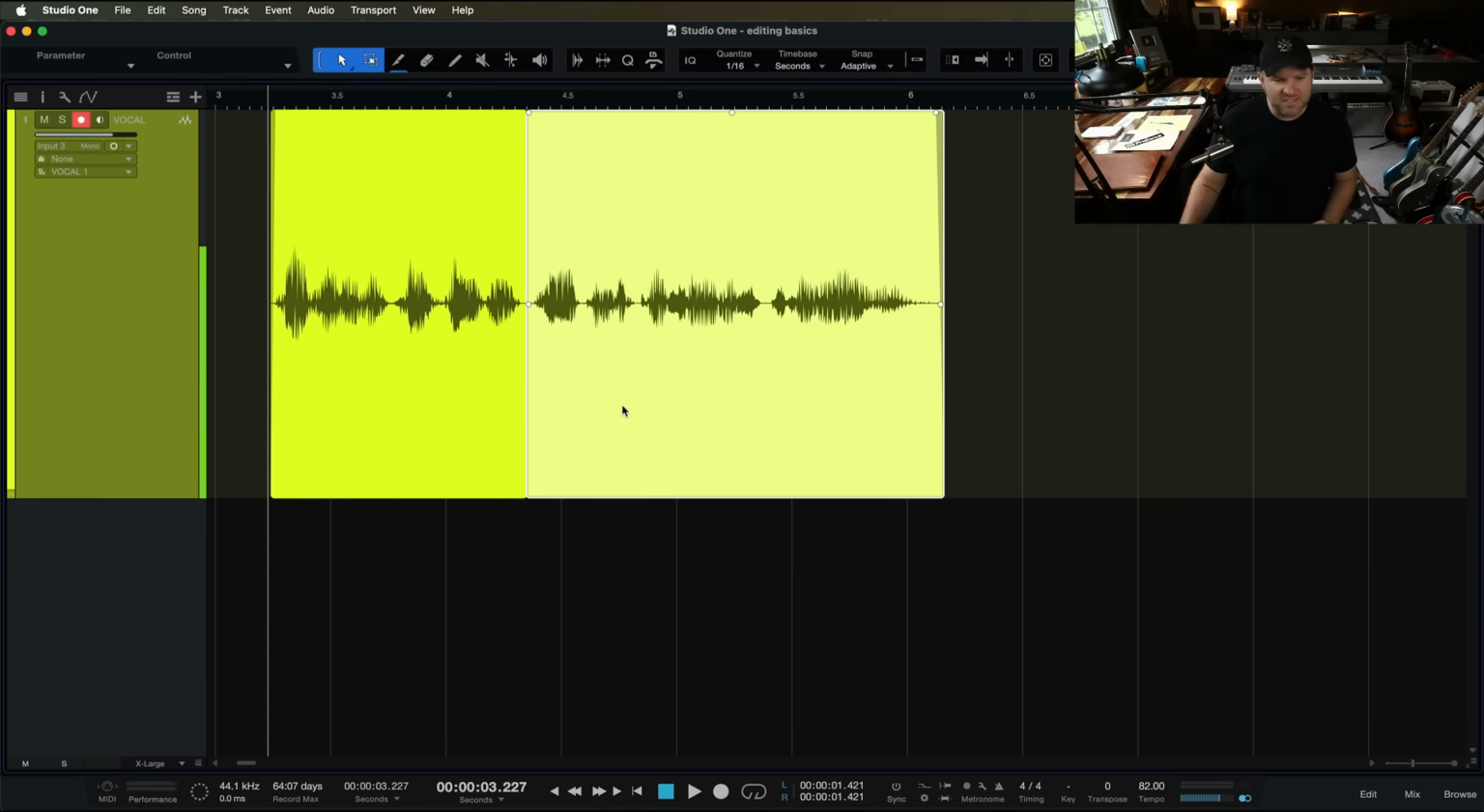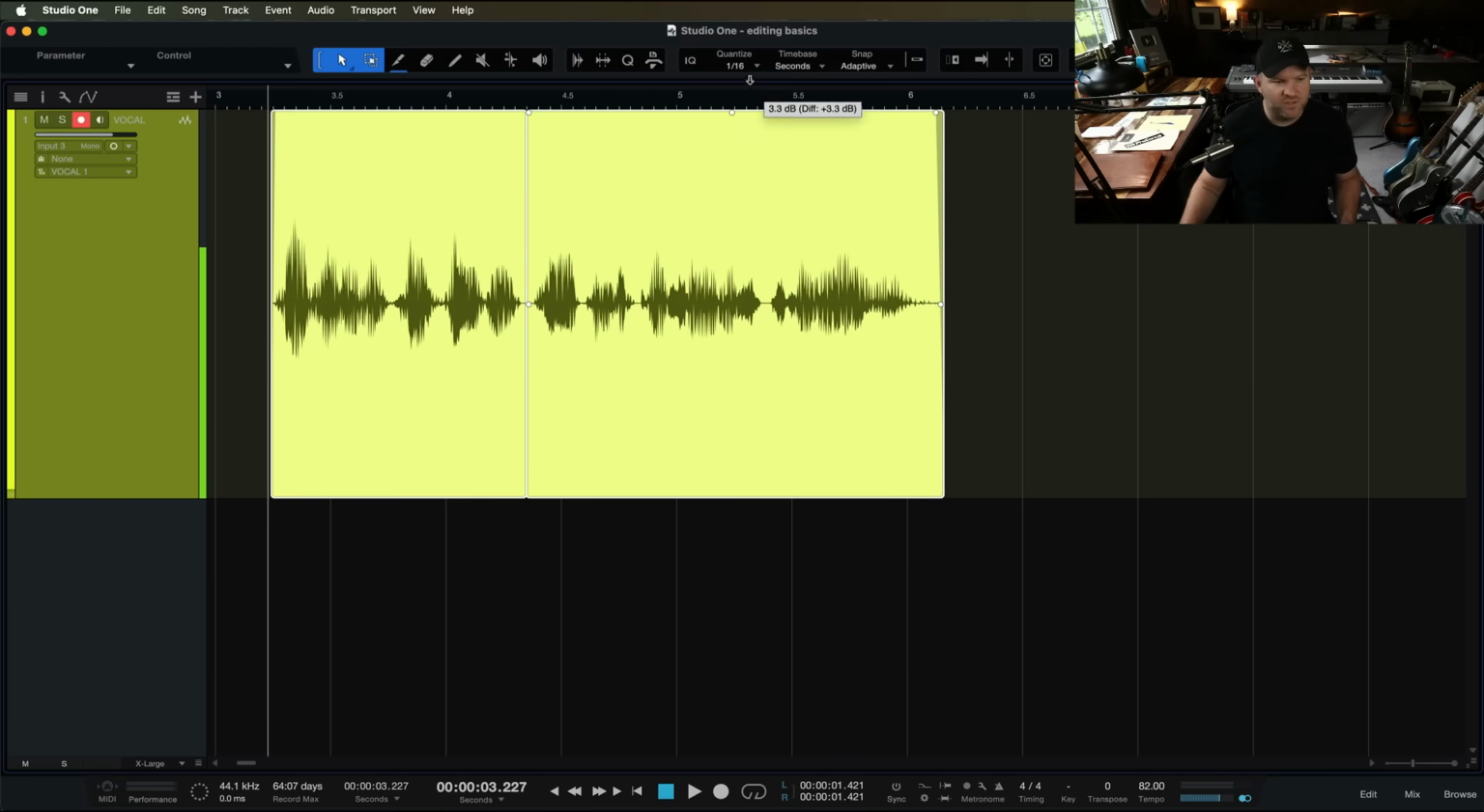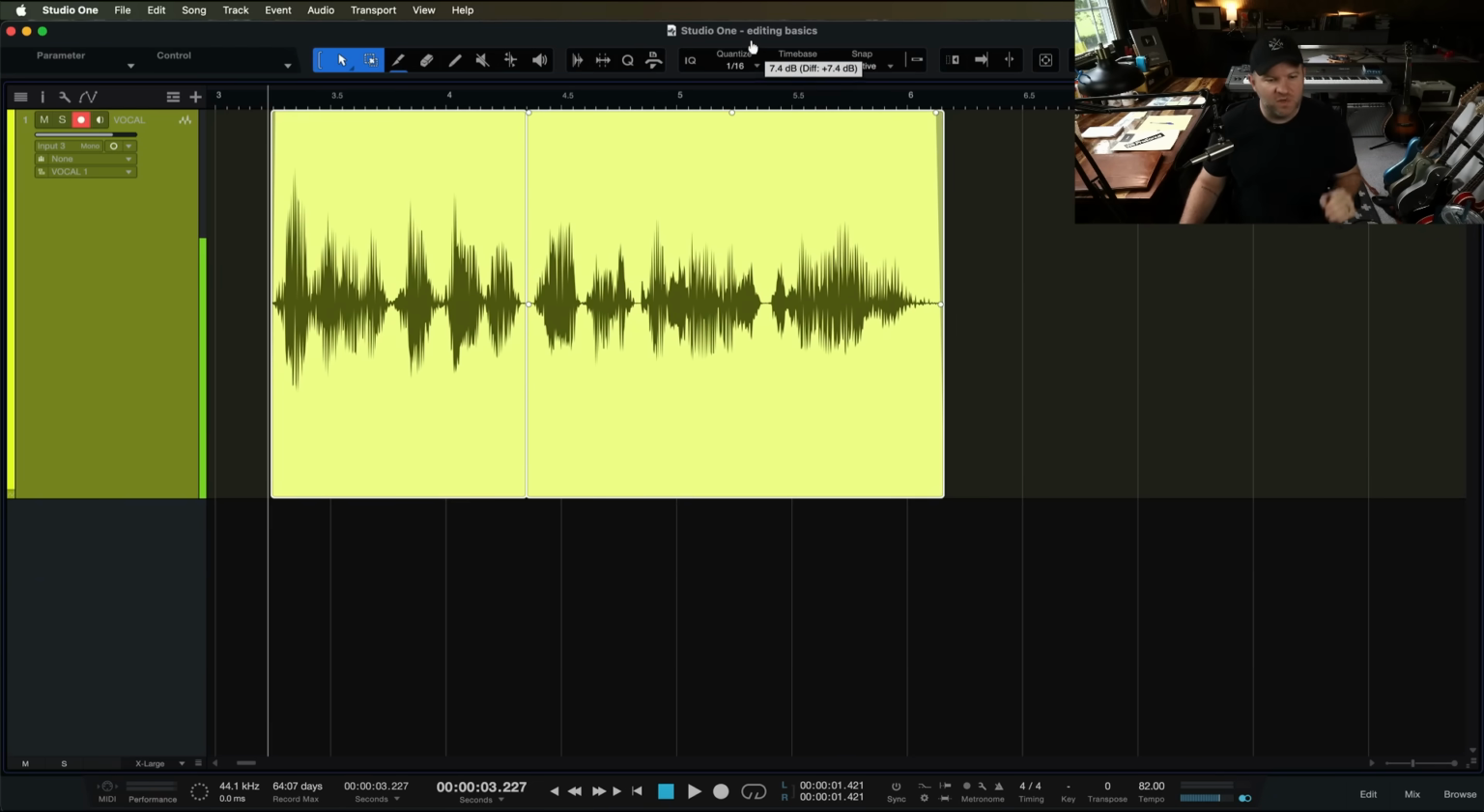Now, when you've got these things edited like you want, there may be some other things you want to do. You may want to increase the volume of them. When you've got them selected, there's a little circle in the middle. If you just drag this up and down, it allows you to adjust the volume, not of the channel. The fader volume isn't moving. This is just the volume of the audio itself.